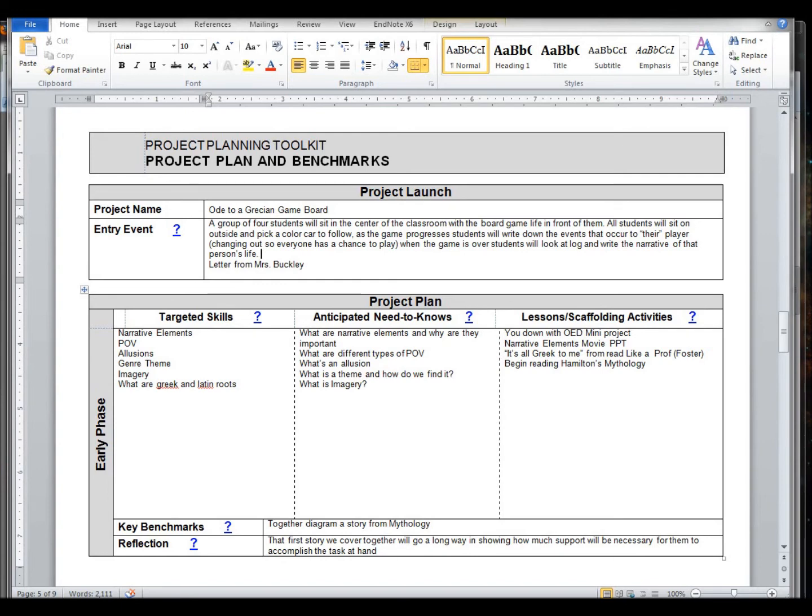All right. The benchmark here is together as a class, we're going to diagram a story from mythology, which means I'm going to take them all the way through and I'm going to do the steps that I would expect them to do as they read.